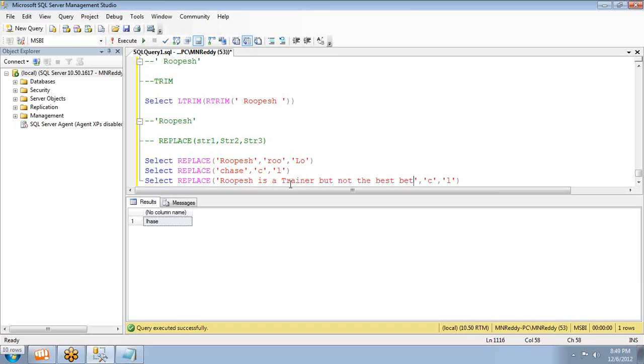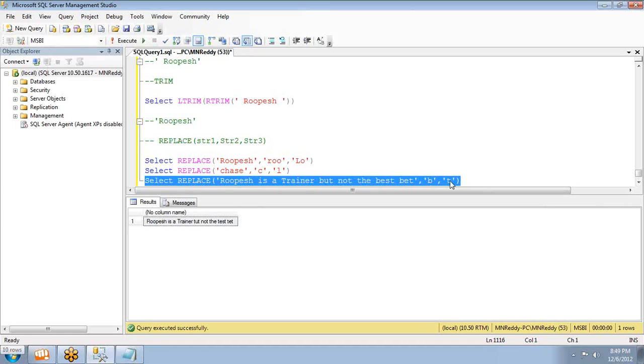I've given a pretty big string, and here what I'm gonna do is, let's say I'm taking B. I want to replace B with T. Let's see what is gonna happen. So Rupesh is a trainer, tut. Why? Because B is replaced with T, not the best has become test, bet has become tet.